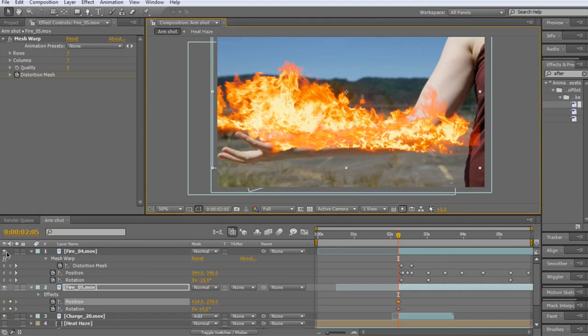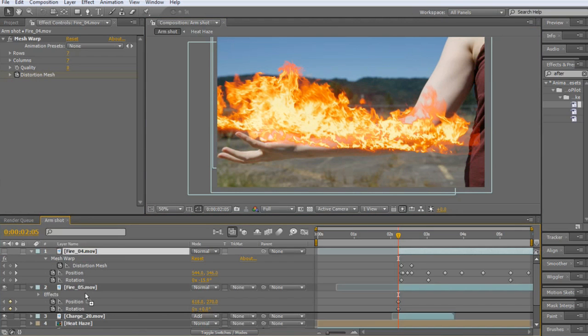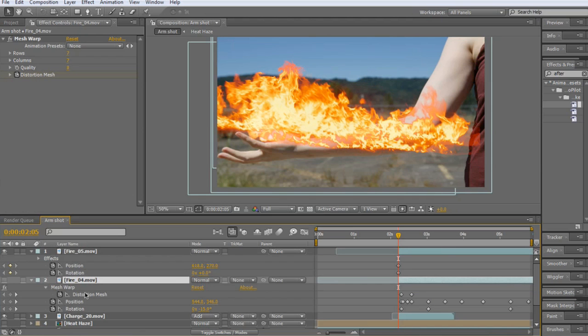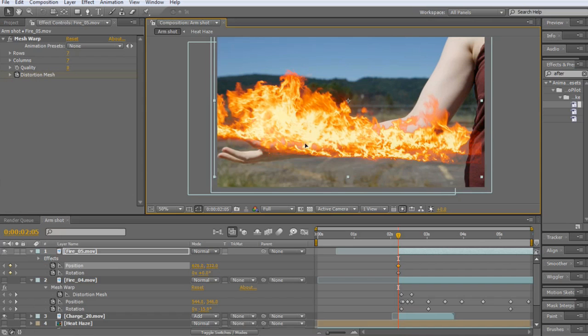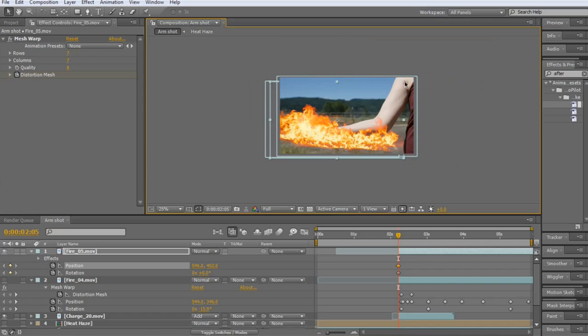Go ahead and turn off Fire 4. Actually, you're going to want Fire 5 on top of it, because it's from the bottom, and it looks better if it is on top. Because you don't want to have the edge of the other fire just randomly floating on top of the other one, because this one is a lot bigger. All right, move the scale down.